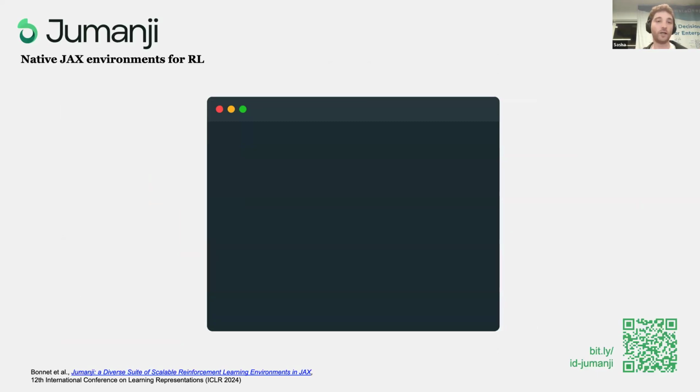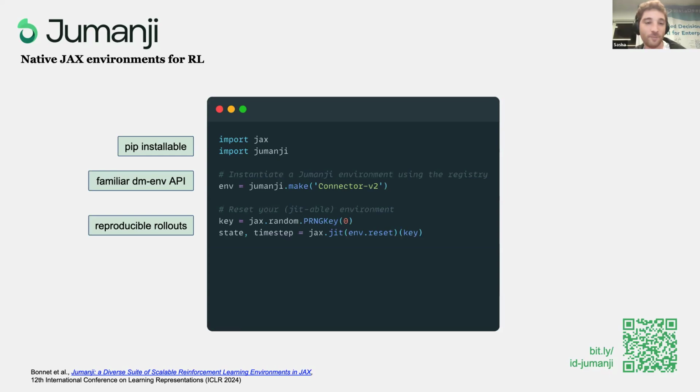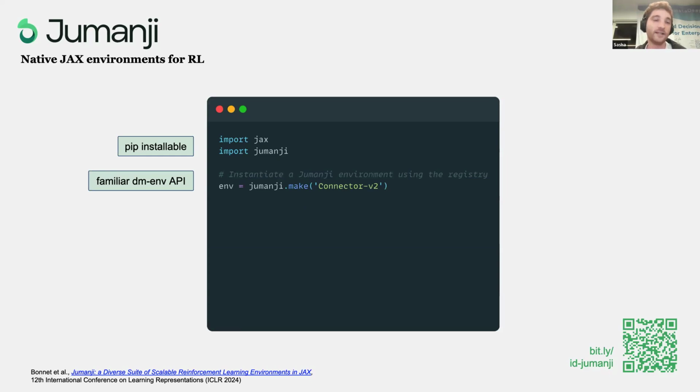So just to quickly take you through what using Jumanji might look like. It's pip installable, so very standard for any library. It's got a familiar DMN API. So if anyone's ever used the standard DMN environments, you've got your make function and you return time steps and the like. So slightly different to Gym.